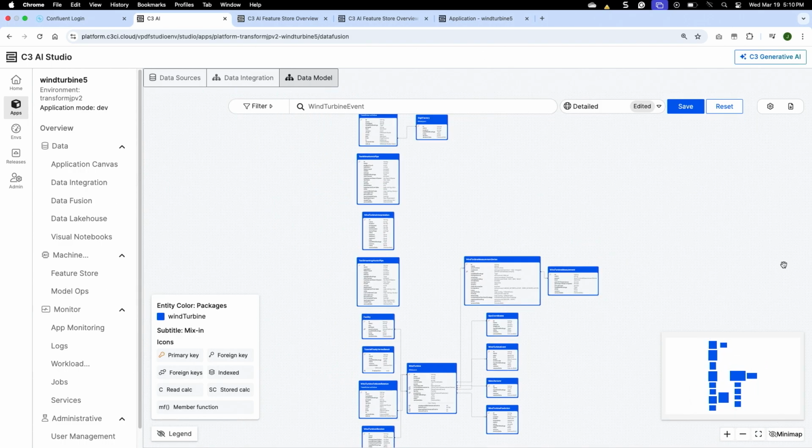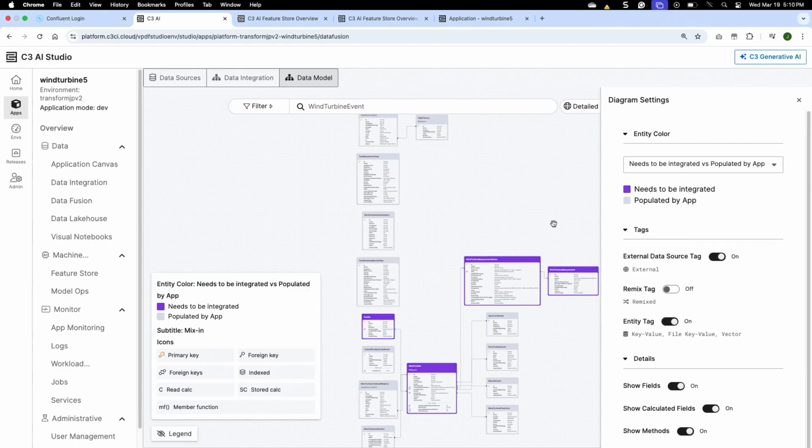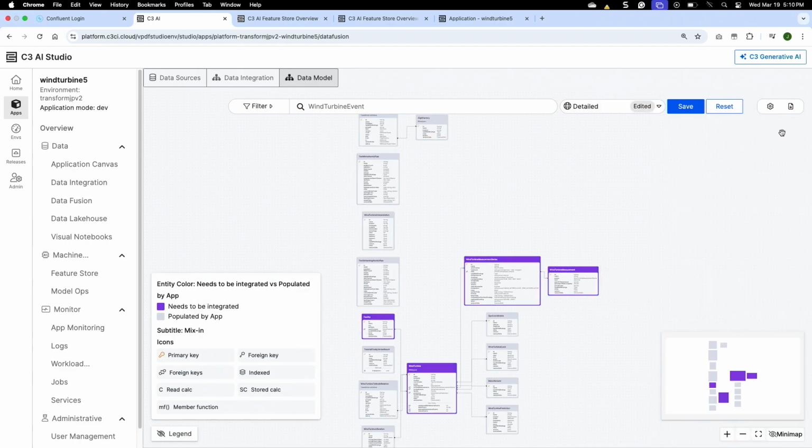Taking a zoom out, we can toggle on different information in our data model to help us onboard to it. For example, I'm going to provide the perspective of which of these objects we intend or need to feed external data into, versus which objects may be populated by downstream processes within the application, such as an object capturing machine learning predictions, which are downstream from the raw data that we're going to capture into these purple boxes.